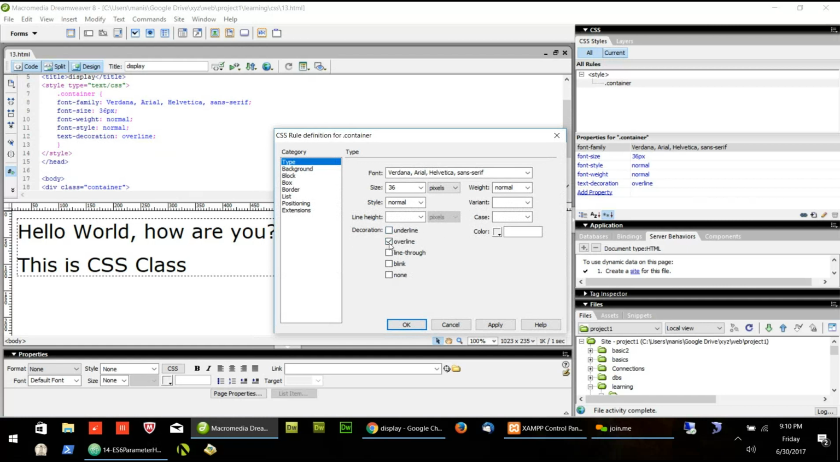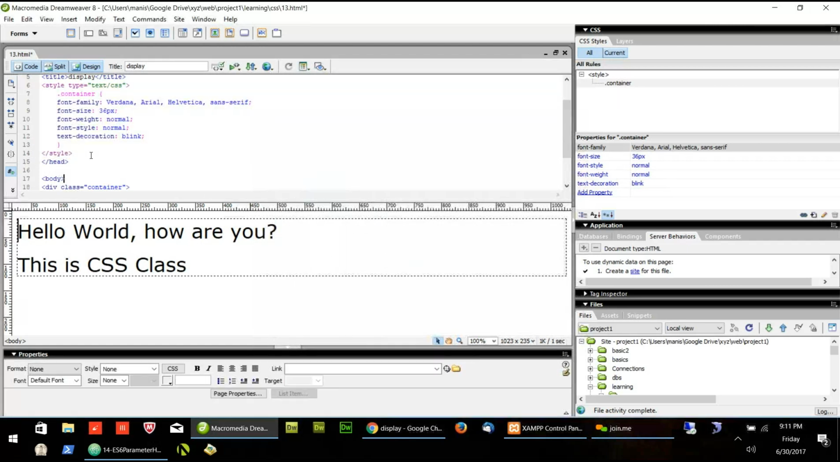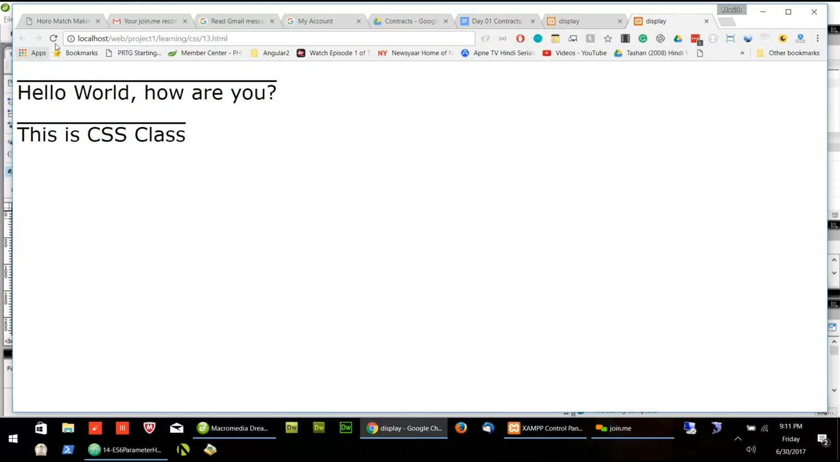Let's change it to line through. Line through will put a line through the text, and it is called text decoration line through. If I say blink, it's saying text decoration blink, and it will blink. So if you want to see, refresh it. Okay, let's check it.